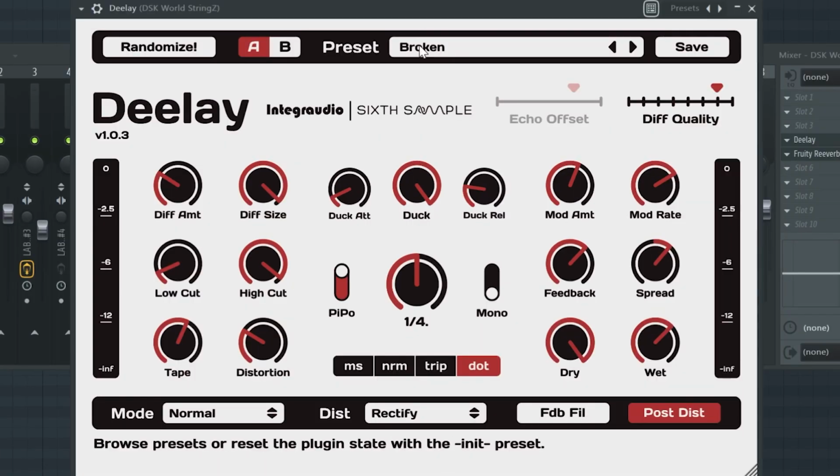Now you're probably thinking that it sounds very boring, and for that reason, once again I used Delay, this preset right here, alongside with Reverb 2, and now it sounds like this.